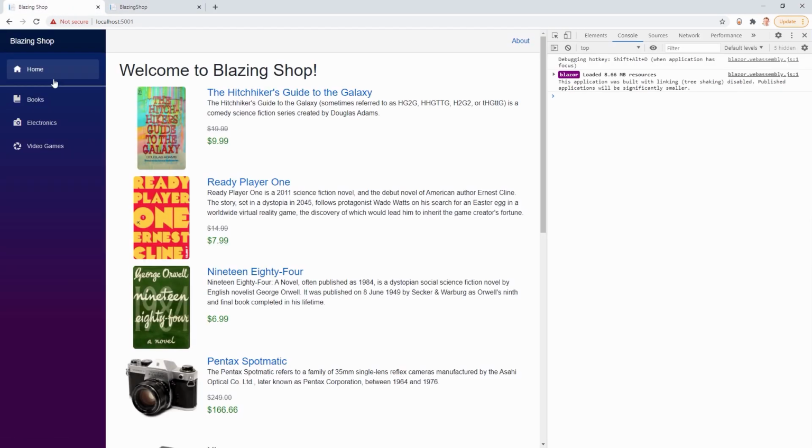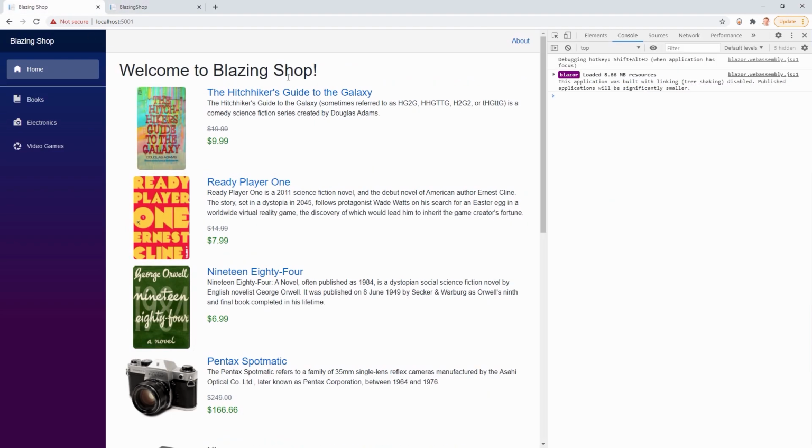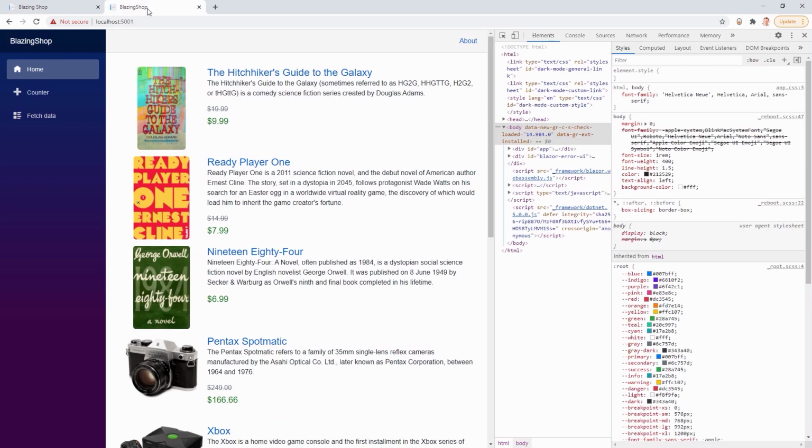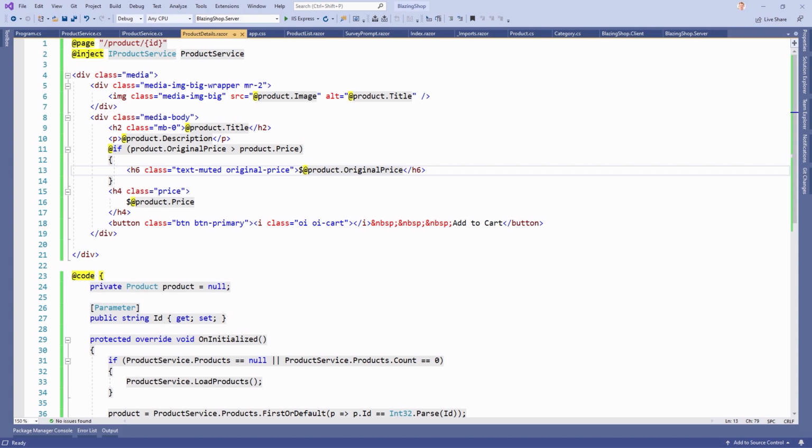As you can see here, this should be the result, and this is how it looks now. I also removed the text welcome to Blazing Shop. Maybe we can change that as well. Okay, I hope you're still with me. A lot of stuff we are doing here. So back to Visual Studio now.